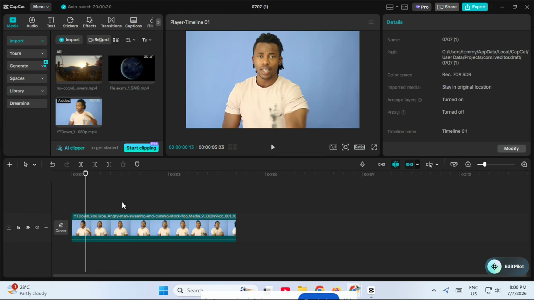Alright, let's jump right in. First, open CapCut on your PC. Once it loads, you can either create a brand new project or open an existing one if you already have a video started. If you're working from scratch, click New Project and give CapCut a moment to load the editing workspace. This is where all your media, effects, and editing tools will be available.